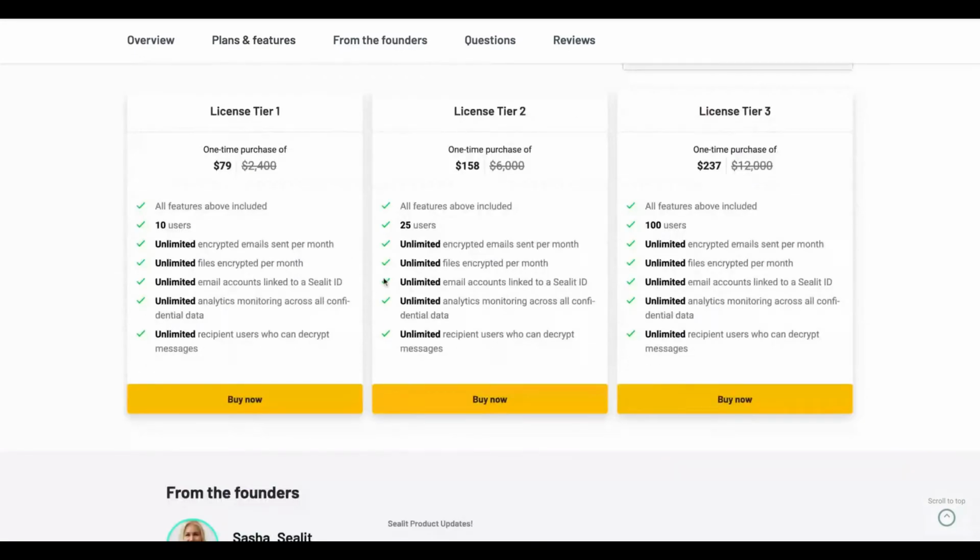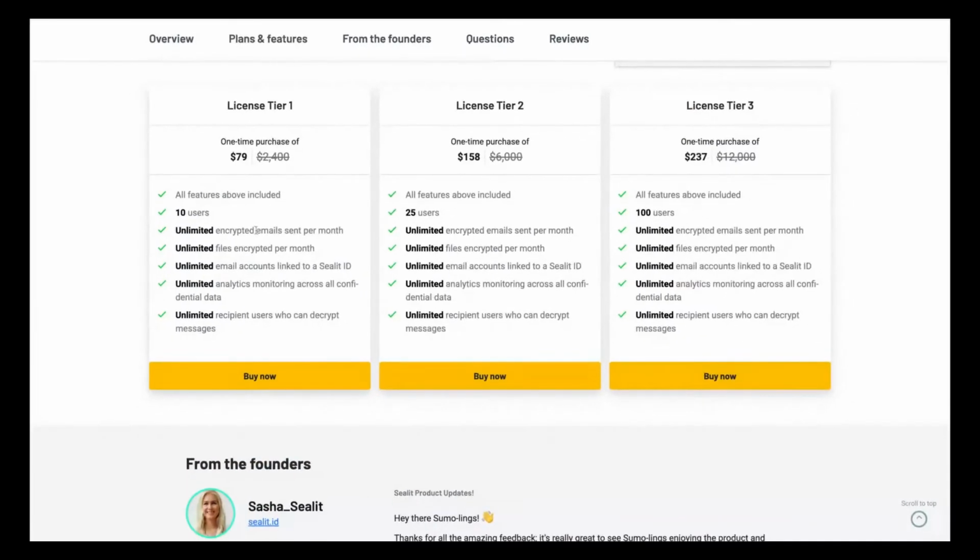Okay, the tiers here are pretty simple to understand. If you buy tier 1, you get unlimited everything plus 10 users. If you buy more tiers, you're gonna get more users. On tier 3, you get a maximum of 100 users. So if you have a big company, if you have more users using Sealit to share confidential information, you can do that. Okay, so let's take a look at Sealit.